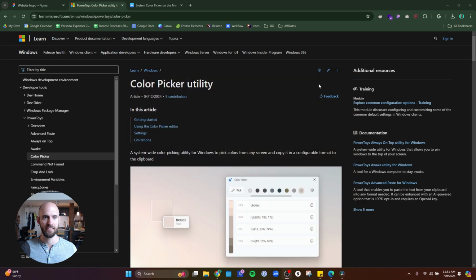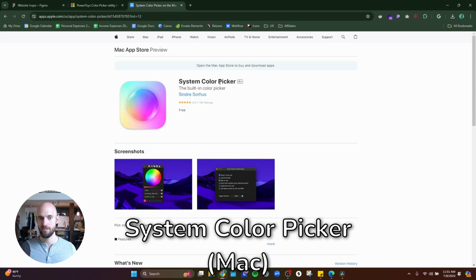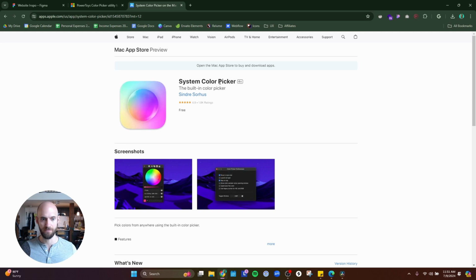And so if you click on whatever color you want, you can copy the hex code and then use that for your project. And then if you use a Mac, I haven't used this, but they have something called System Color Picker that you can download on the Mac App Store. And I think this works pretty similarly.